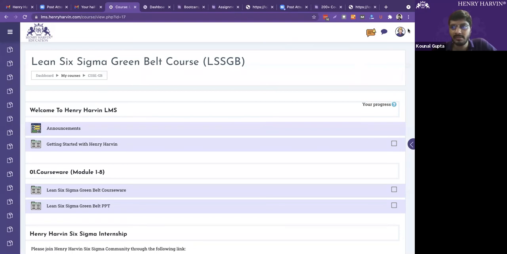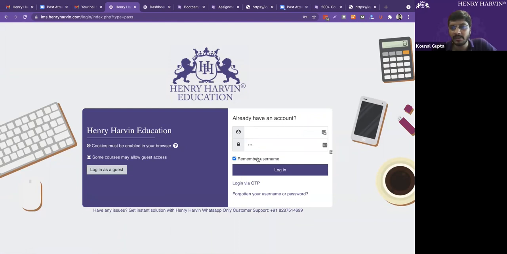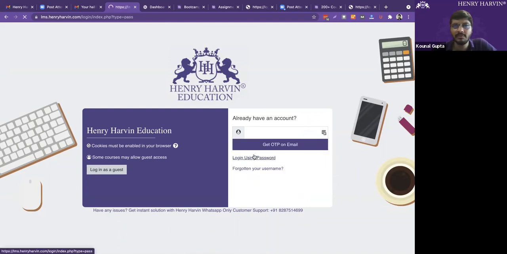I'll show you how that happens. So this is where you can log in via OTP. And this is where you can log in via password. So both these options are visible over here, whichever is convenient for you.